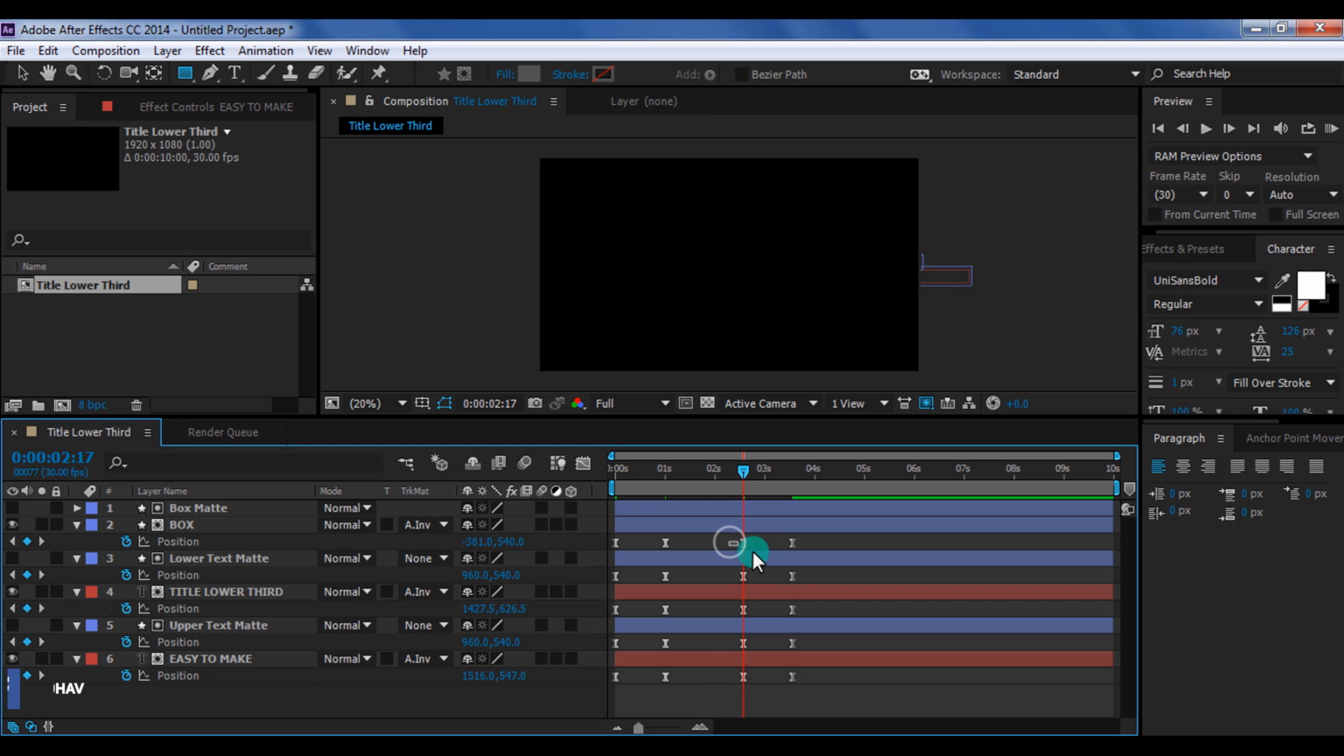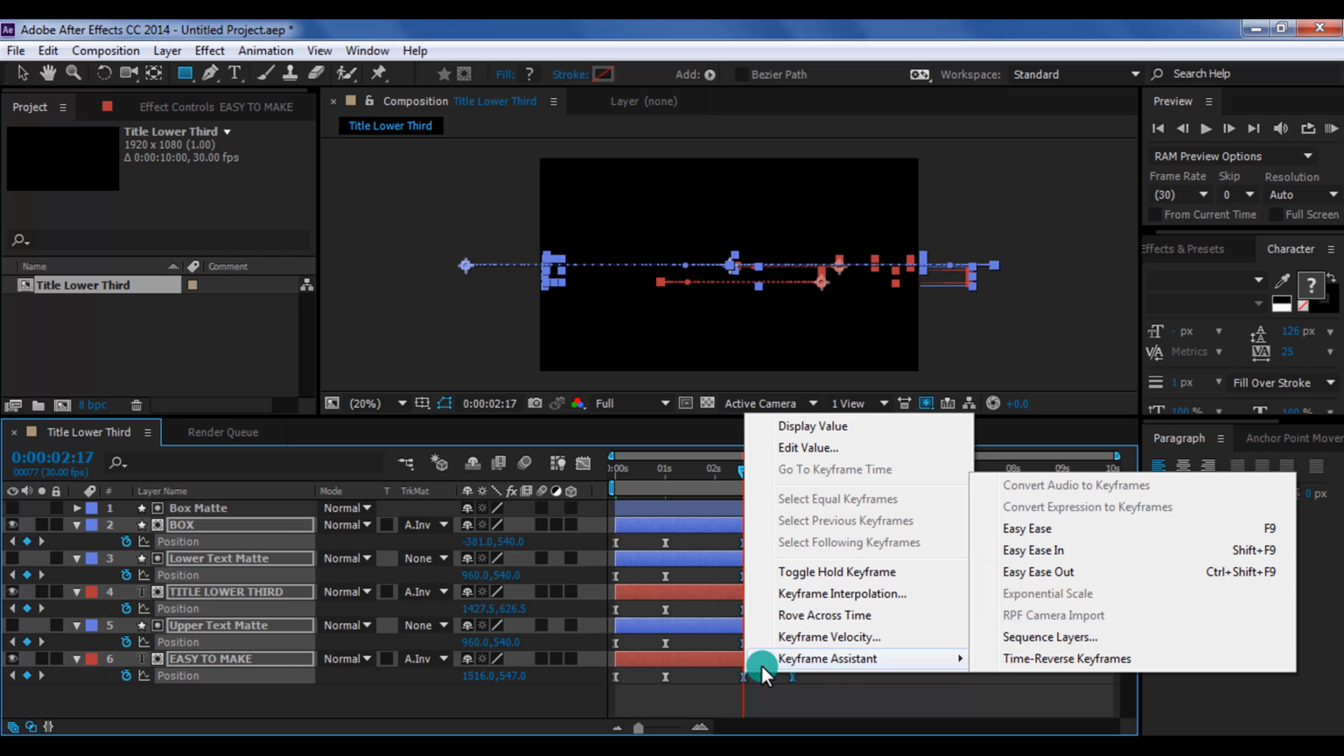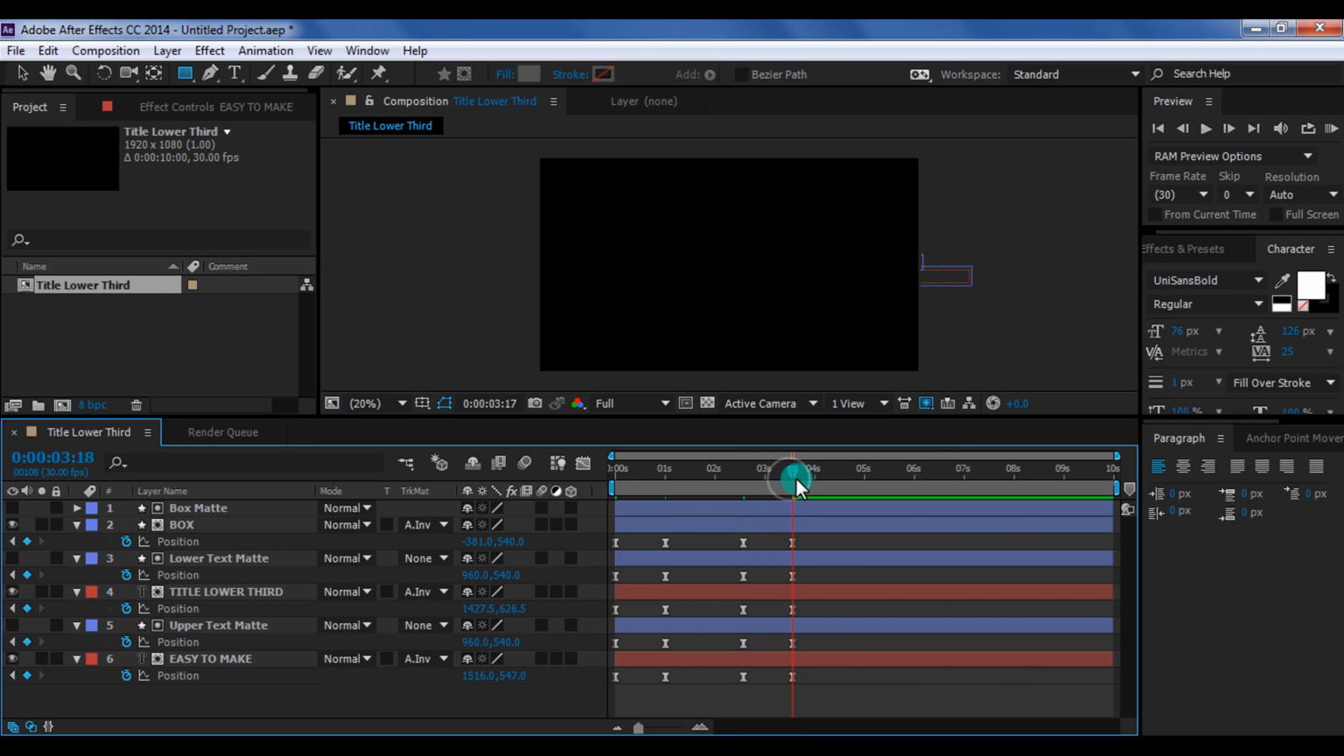Perfect. Now select all the last keyframes, right-click on it, go to Keyframe Assistant, and select Time Reverse. Now press N, to set the end timing. Now RAM preview your animation, and see if you are happy with it.